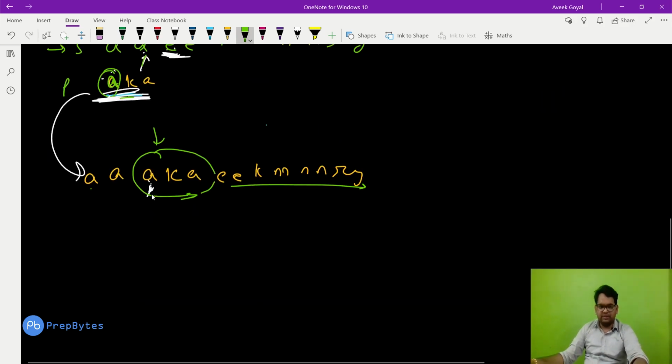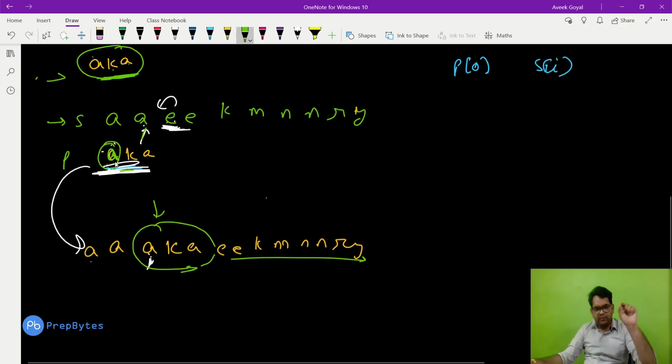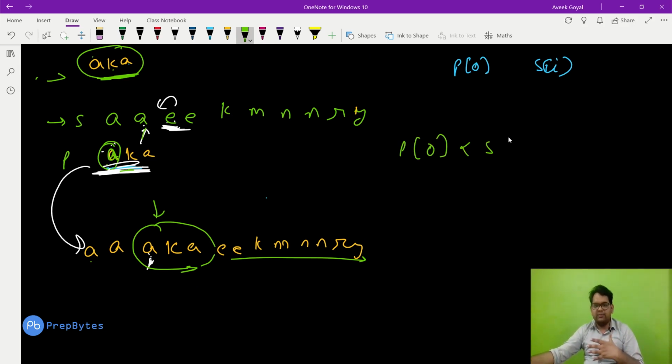Now I found its correct position. What I'm thinking here is, if my P naught is less than my S of I character, then before that I will definitely insert. This is what I got from this particular test case. We need to think this through for many test cases, guys, in this question. This is just one test case.